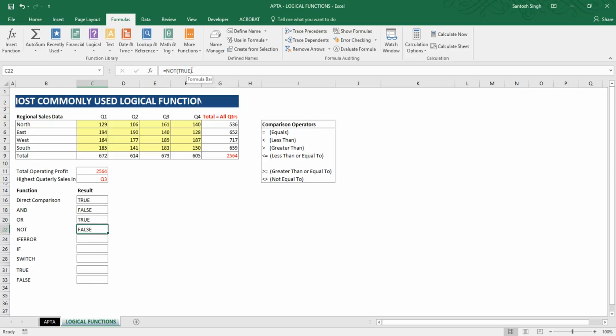If I say not false, then it will return true. So basically this NOT function changes false to true or true to false. Let me show you one more example for NOT.